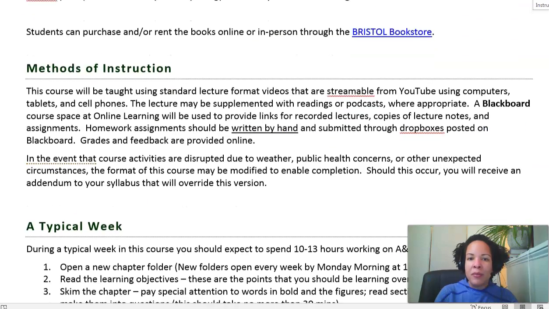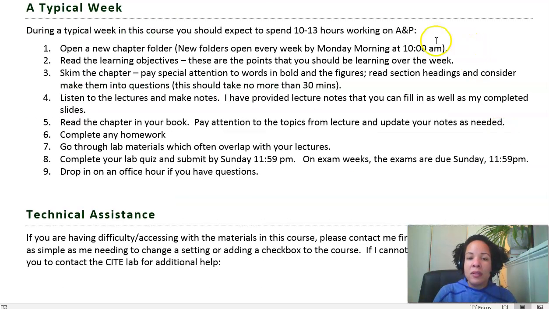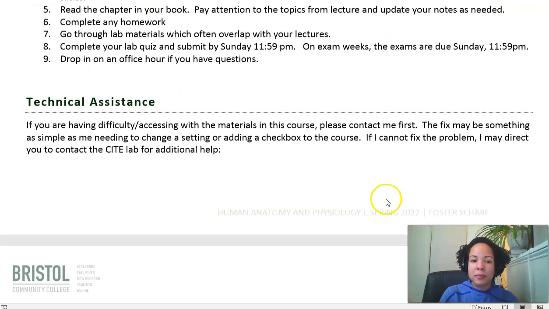I'm going to skip some of this other information. This is information about your textbook. Now, one thing I'll tell you about the lab is that we're using it primarily as a resource to help us identify structures of the human body. Okay, so this is a little description of how a typical week goes.